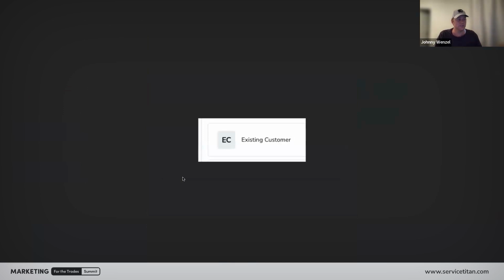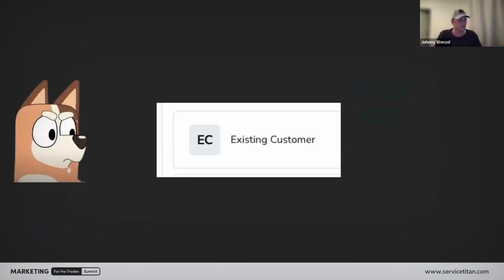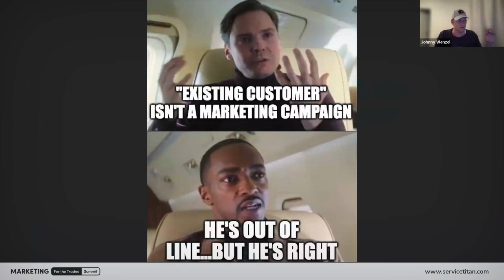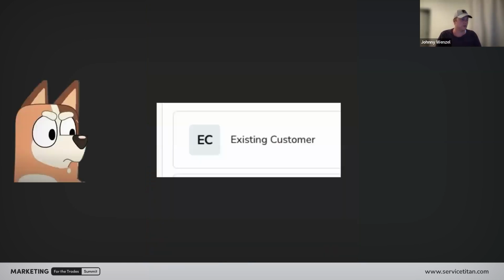All right, so we see there's this existing customer campaign, which we're going to scowl at because existing customer is not a marketing campaign. It is a type of customer, a classification of customer, but it is not a marketing campaign. A specific Google Ads campaign is a marketing campaign, and it can be a new customer or an existing customer that comes from it, but that classification is not the campaign.